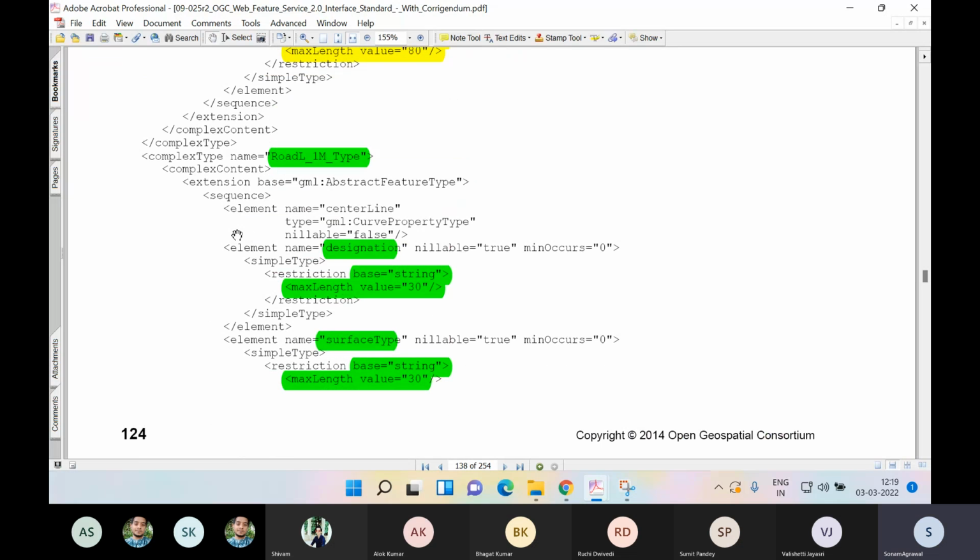Similarly, for the rest also the things are available. For example, there is a road. Same things you can find over here. That complex content, extension base, GML abstract feature type, element name equal to center line, designation, all the attributes that are present for that particular vector data, it is listed over here.